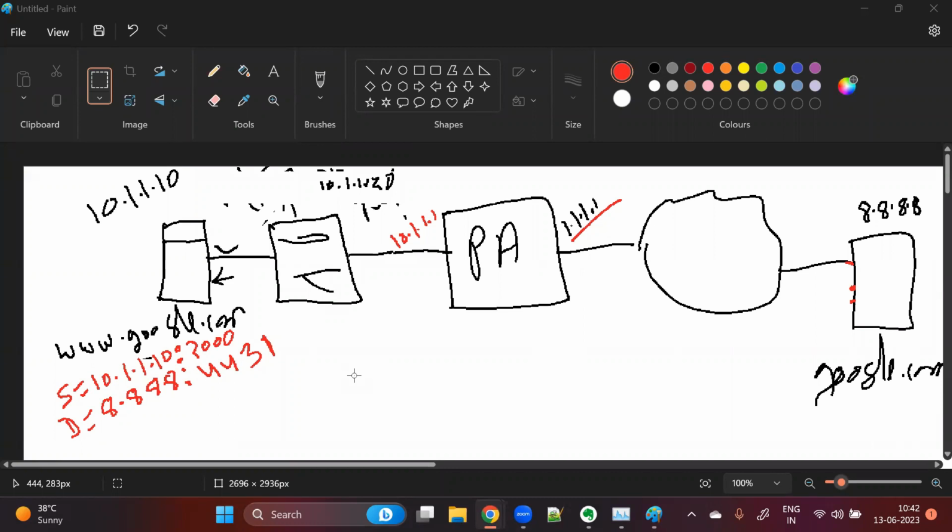So, okay, let's come here. We are using the default port of HTTPS, that is 443. Then it will come to layer 2, the MAC address. Suppose the MAC address of this PC is AA, and this is BB, and this is CC, and this is DD. These are the MAC addresses.